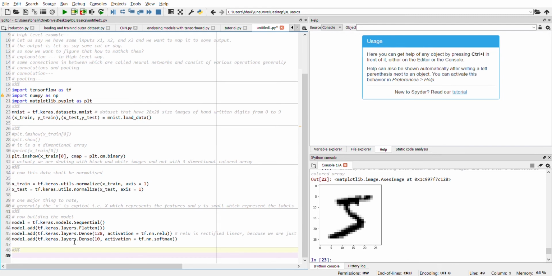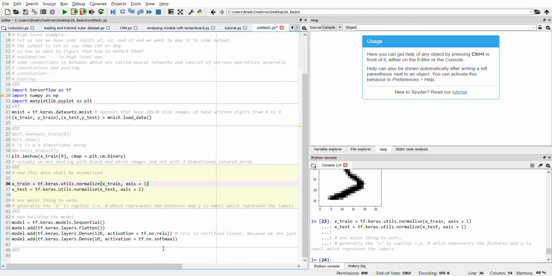Now, let us build the model over which our data will be trained. So, we will define a variable named model and assign a sequential model to it. Then we will add three layers, in which the first layer will flatten the data and the second layer is a dense layer of 128 units whose activation is ReLU. ReLU is defined as rectified linear. And the last layer is a dense layer of 10 units whose activation is softmax.